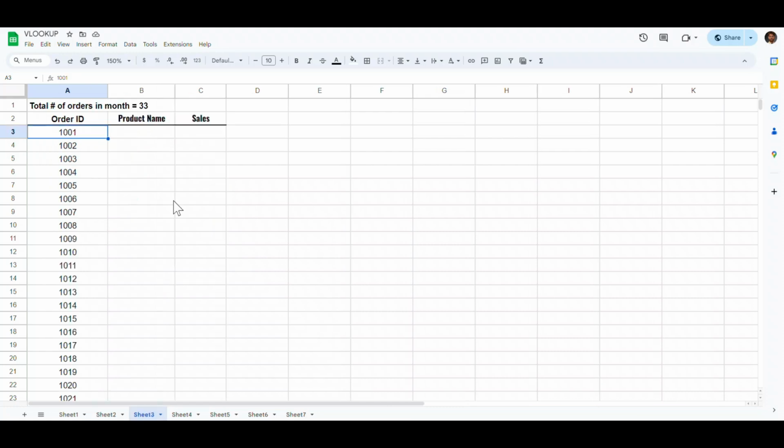And also in the column number C, we want to pull in the sales value for each of the week to total up all of our sales for the month. So let's go ahead and first of all pull in the product names using the VLOOKUP function. First, we will start with a very basic VLOOKUP formula again. And in the search key, I want to look up the order ID.